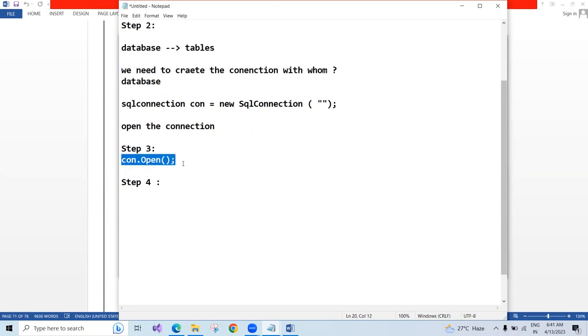Now we need to tell our database, can you please create one user? Can you please save these two details in your database? Then the next step is pass the query. For passing the query, we have a class called SQL command. SQL command cmd equals new SQL command.